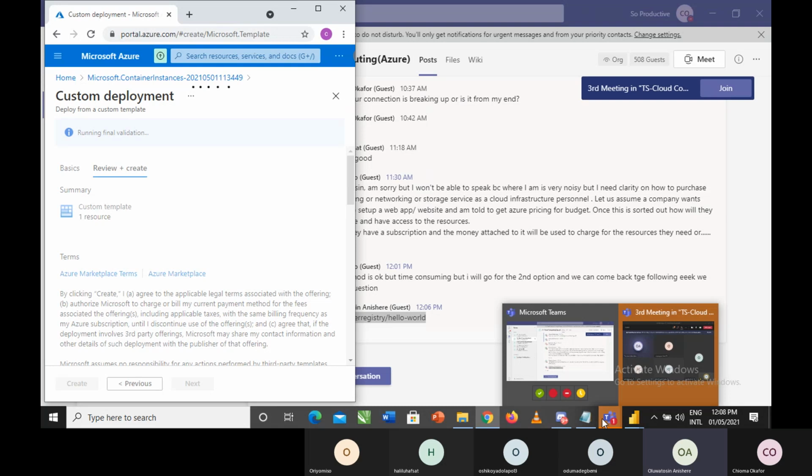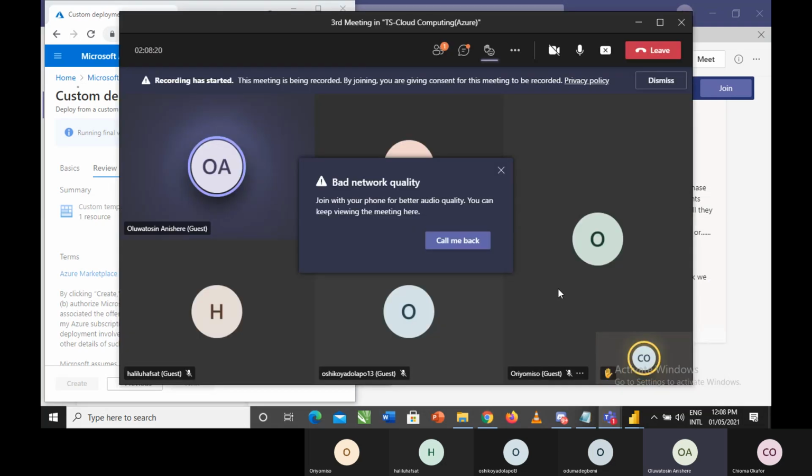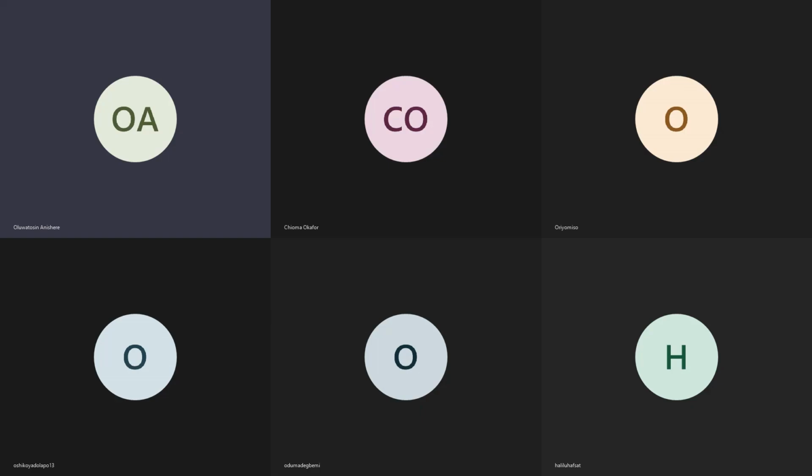Okay, he says here, I'm sorry, but I'm unable to speak because where I am is noisy. I need clarity on how to purchase computing or networking or storage service as cloud infrastructure personnel. Let's assume the company wants to set up web apps or a website, and I'm told to get Azure pricing for budgets. Once this is sorted out, how would they purchase?